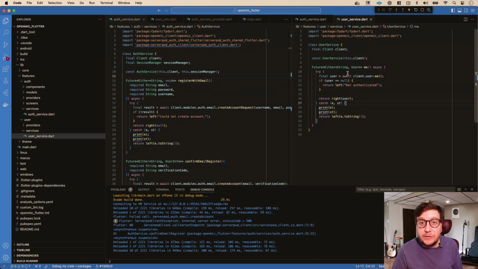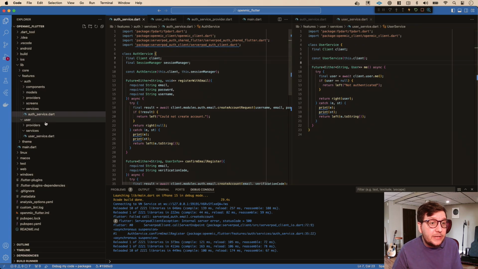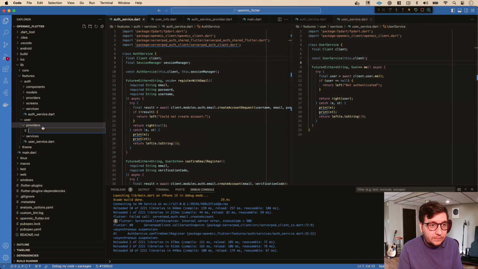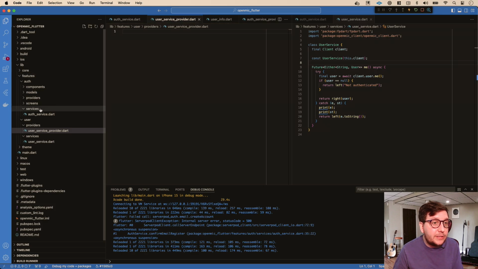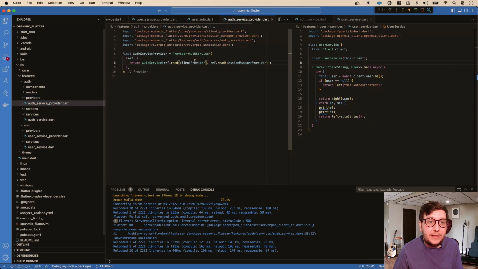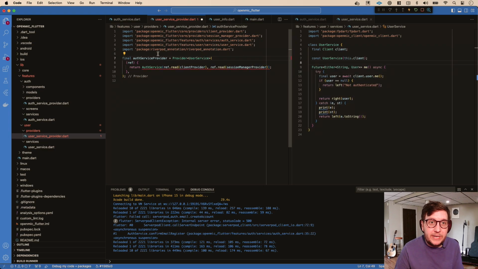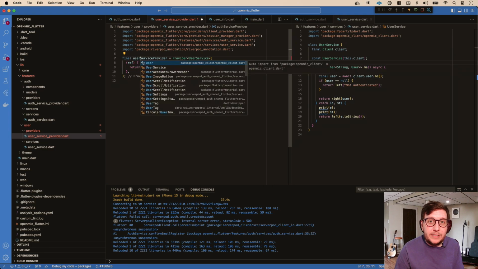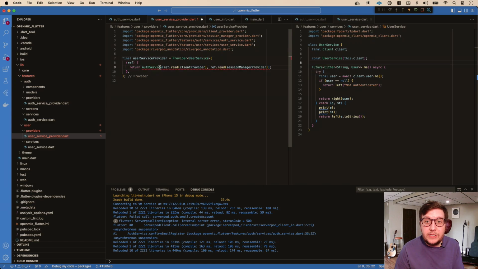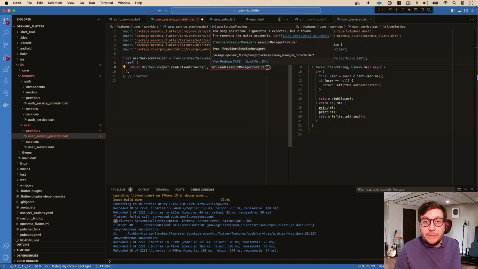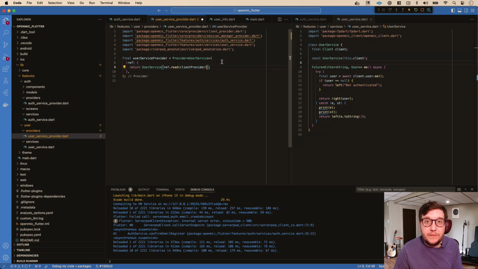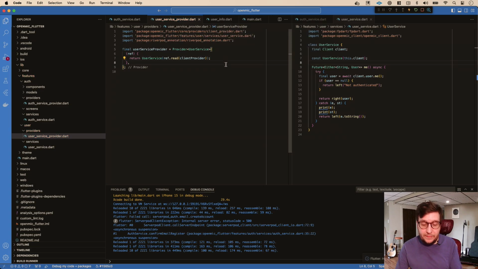Okay, so now we have our user service. What we need now is a user service provider so that we can access it in our code. So I'm going to take our auth service provider. It's basically going to be the exact same thing, except it's going to return user service. And we will just rename this to user. And all this is good, but we don't have to inject the session manager. So we'll just do this. We can get rid of a few imports. And now we have a user service provider.